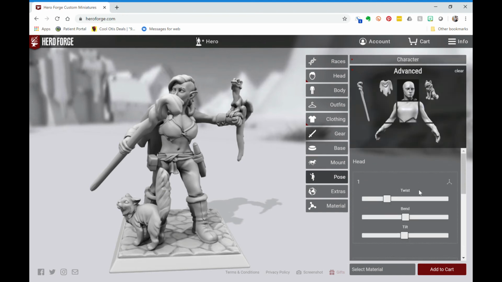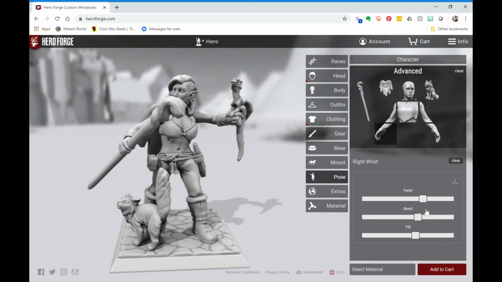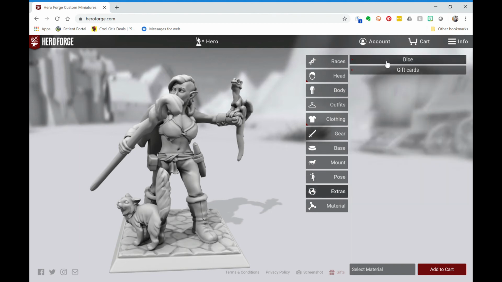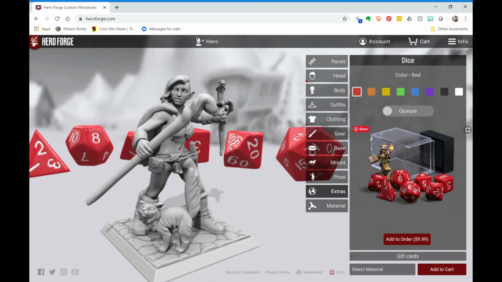And then in the advanced, you can actually select specifically what you want to change. So if I want to change this hand here, I can rotate it around, do whatever I want to do with it, however I see fit. And then you can order extras that come with your mini, which again, is up to you if you want to do that. But this is my character.